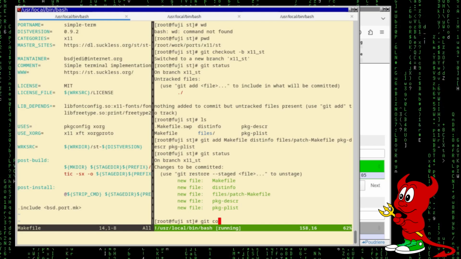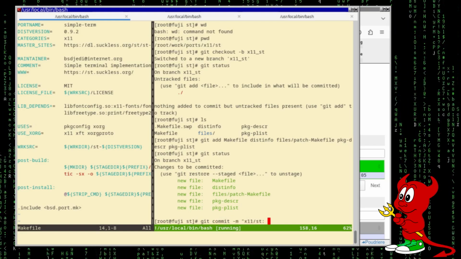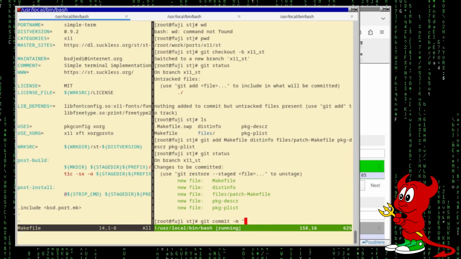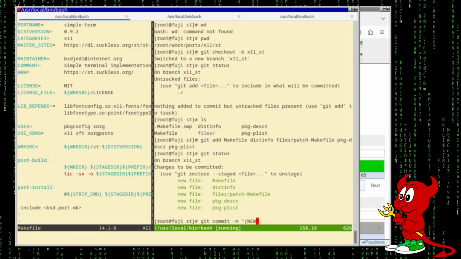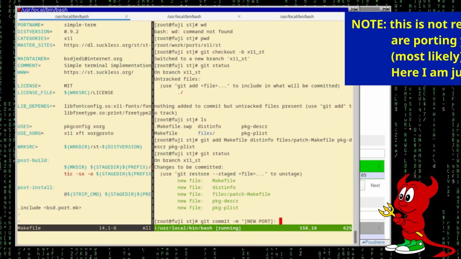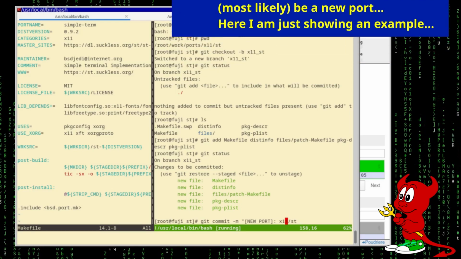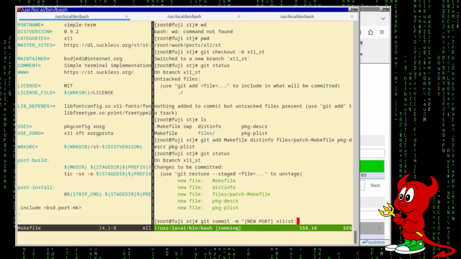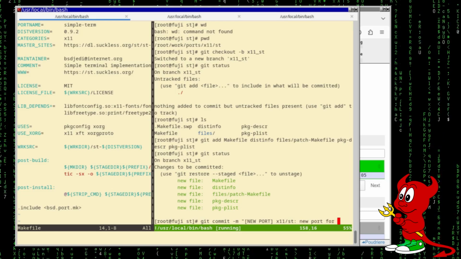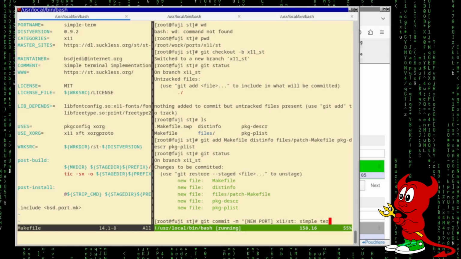Git commit, and let's just give a message. So x11st add. I think people like to do it like this, new port, although here it's not really necessary. This is when creating a bug report. x11st without a semicolon here, and new port for simple, so actually simple terminal, something like this.